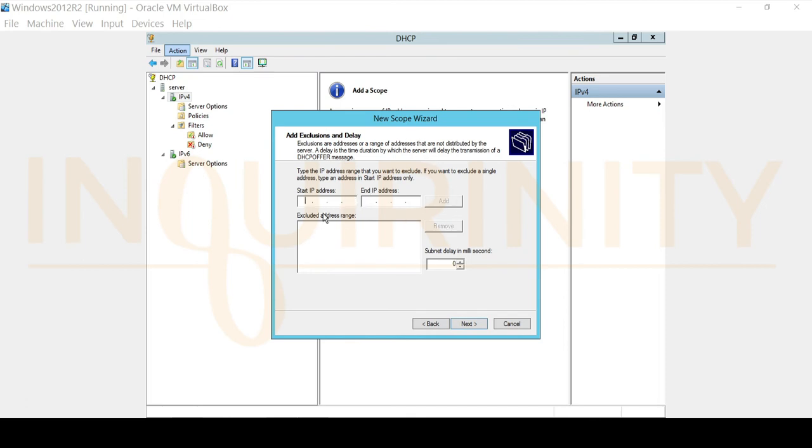For add exclusion, suppose we have an IP address from that lease range, 192.168.100.100 to 192.168.100.200, that we don't want to give out to our dynamic clients, and we exclude that IP. For instance, I don't want 192.168.100.150 to be given out, so I will add this one as an exclusion. Okay, so let's click next.